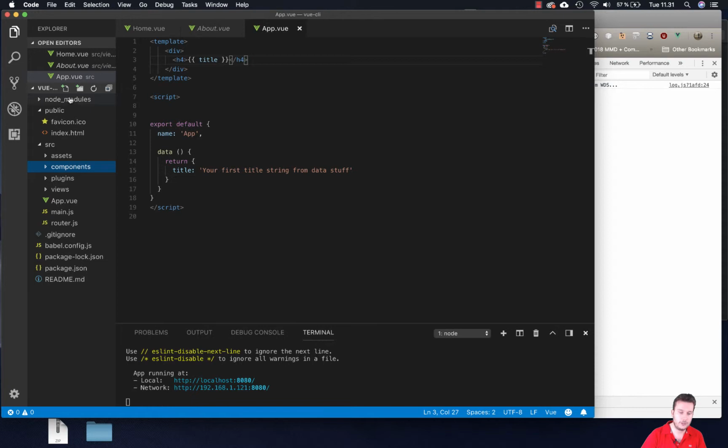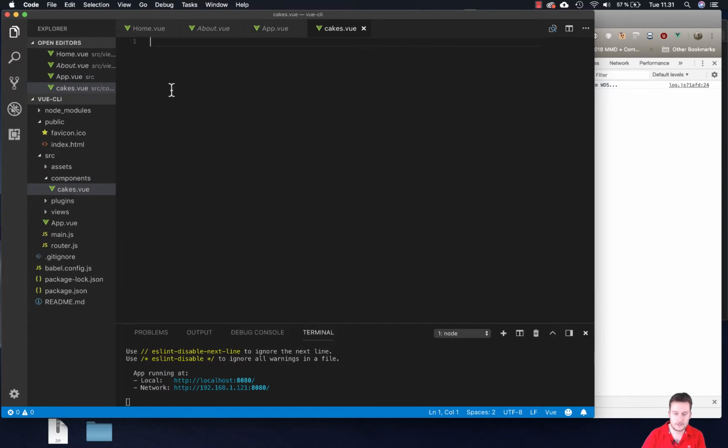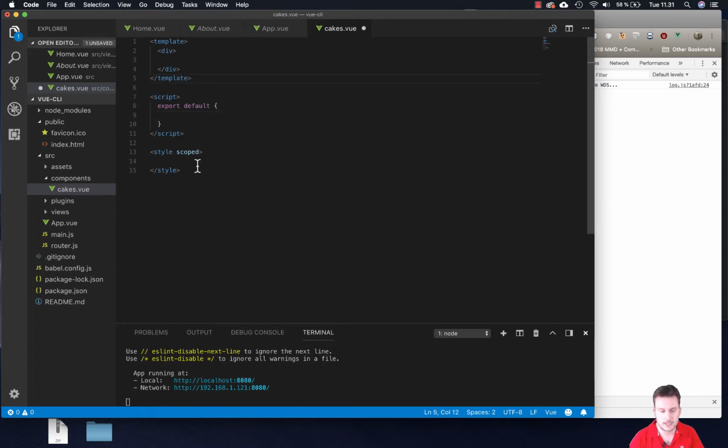So click component here, make new file, and let's call it cakes. And remember .vue, so like this. Now, if you installed some of the plugins for Vue that I mentioned in some of the very first videos from level 1, I think 1 or 2, you can type vbase like this and use the tab key to create this. If not, just write this out by yourself. So you have template, script, and style.